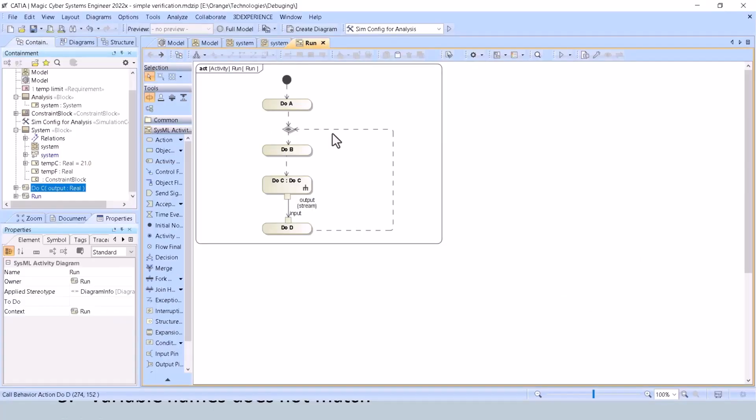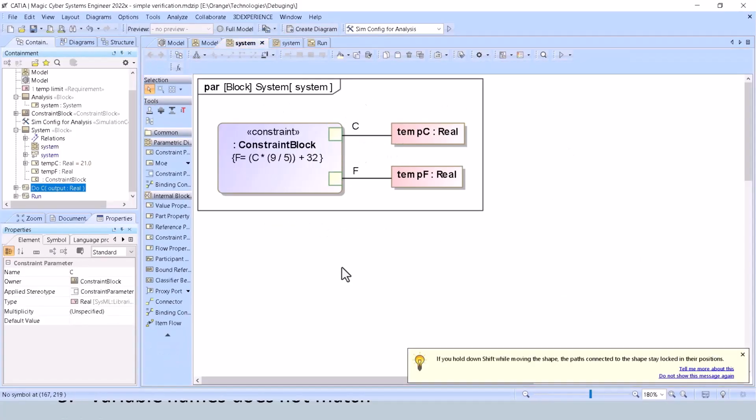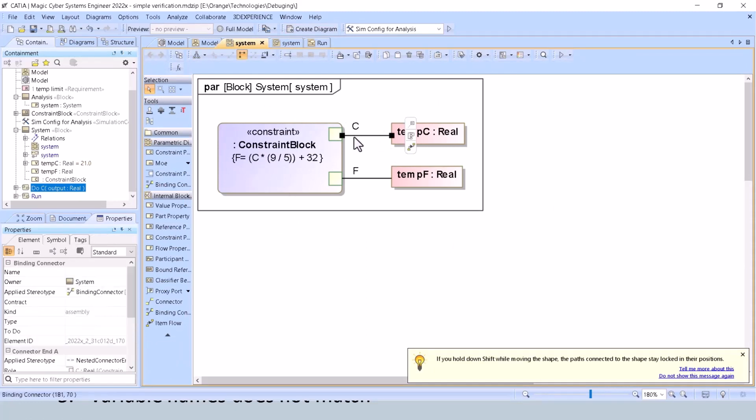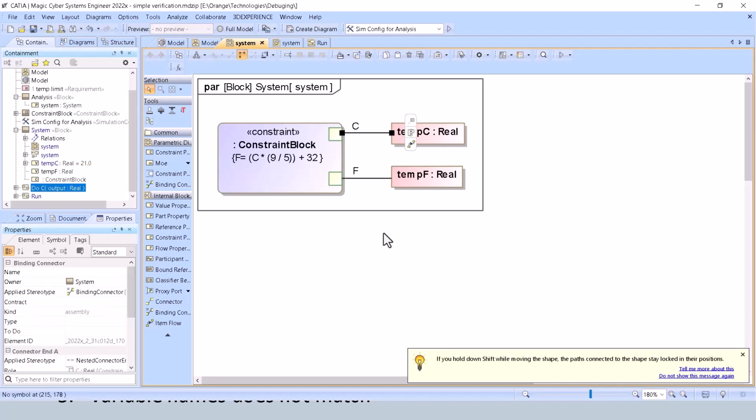Then, parametric diagram constraint block parameters are not connected. All the parameters shall be connected. So if you have a parametric diagram and you have this parameter, which is C here, and you don't have it connected, or you don't have the parameter but there is C, that's already bad. Or if a parameter is hidden but it is visible in the model, it still needs to be connected.